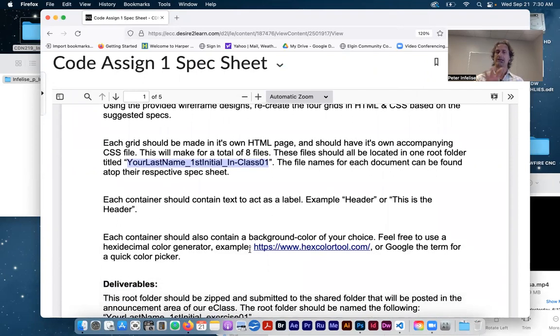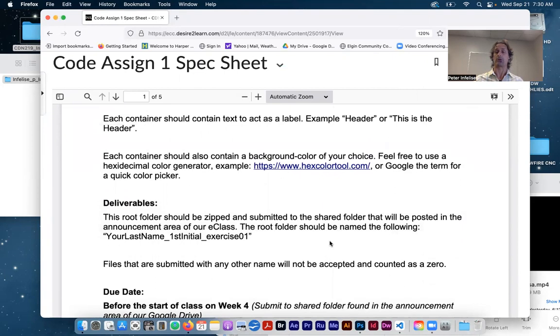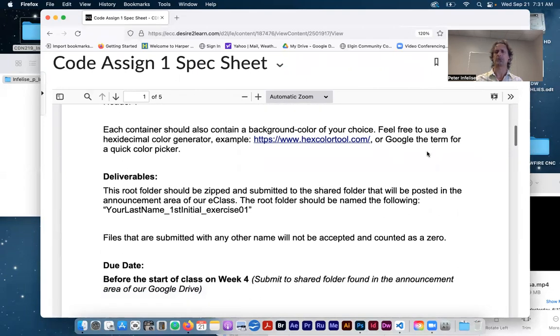Each container that we're putting together in these pages should have just a basic text label that you can put inside of there in the HTML. For example, in a header, you might want to put just a label, so calling it header, or typing in something like this is the header. Each container should also contain a background color of your choice. Feel free to use the hexadecimal color generator. For example, here's a nice one, hexcolortool.com, or Google the term for a quick color picker. And when I'm saying Google the term, you would be Googling the term hexadecimal color generator.